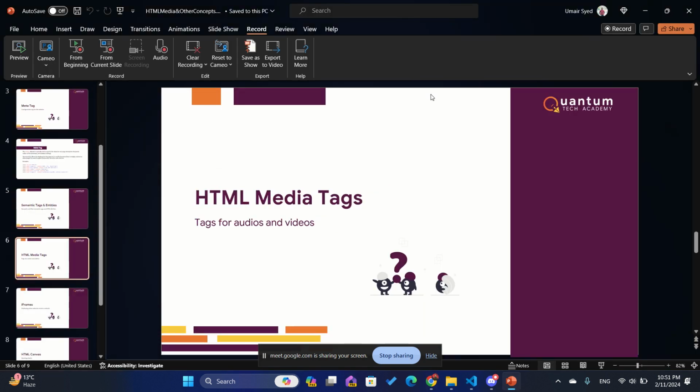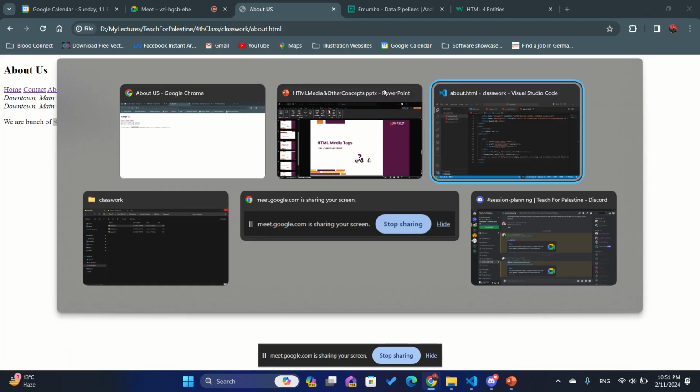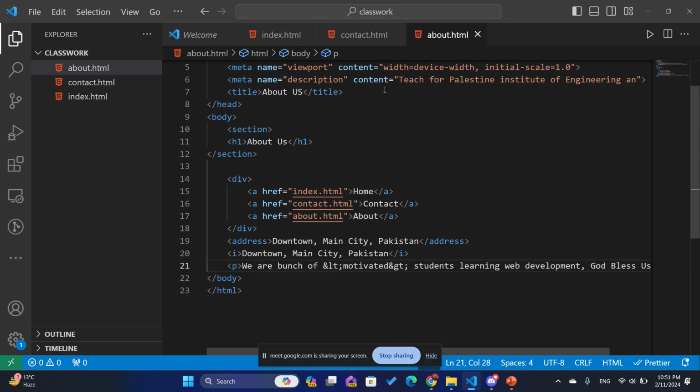Now, coming to the media tags. What if I want to include some audio or video in my website? Easy peasy. Just like with images, we had two options, right? I hope you remember it.